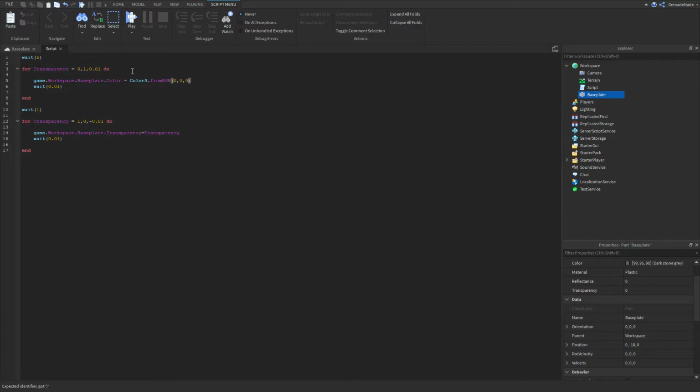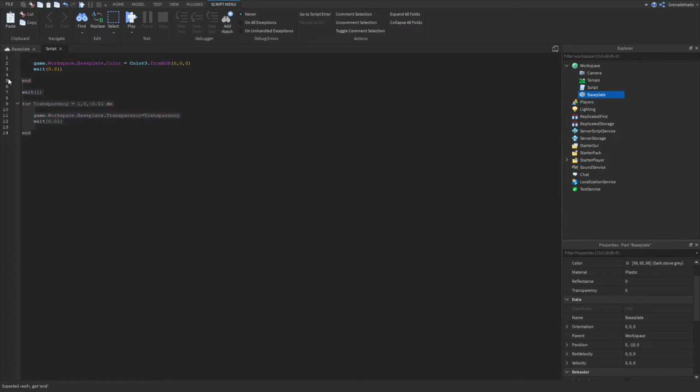And we don't have to use a for loop for this. I used to use a while true do. You could do a while true do loop, which goes on forever. But yeah, that's how to change the color, and those are 2 of the most usable loops in the game.